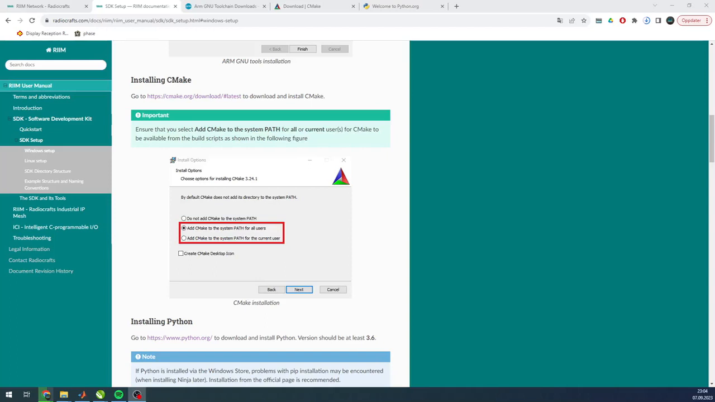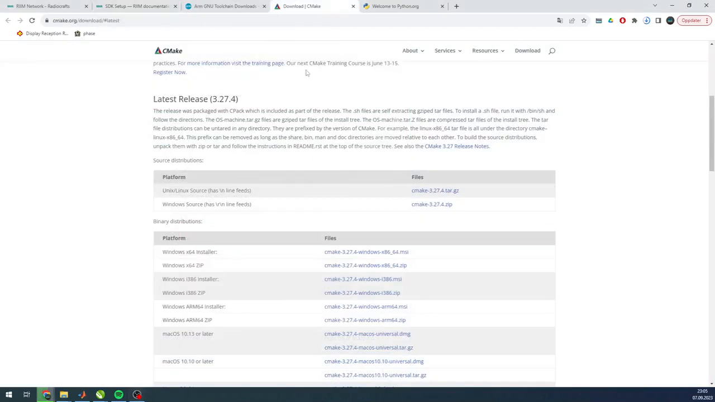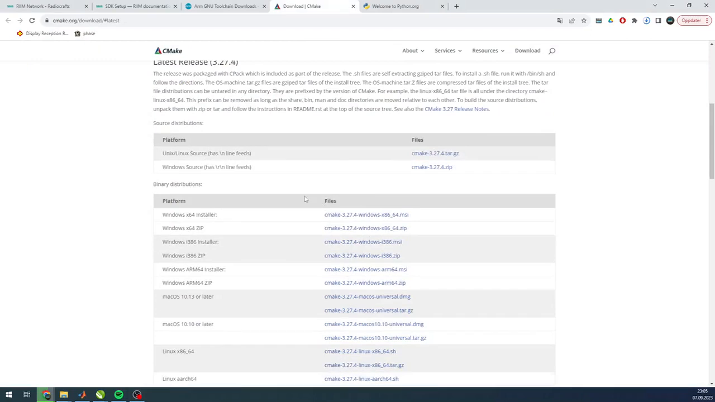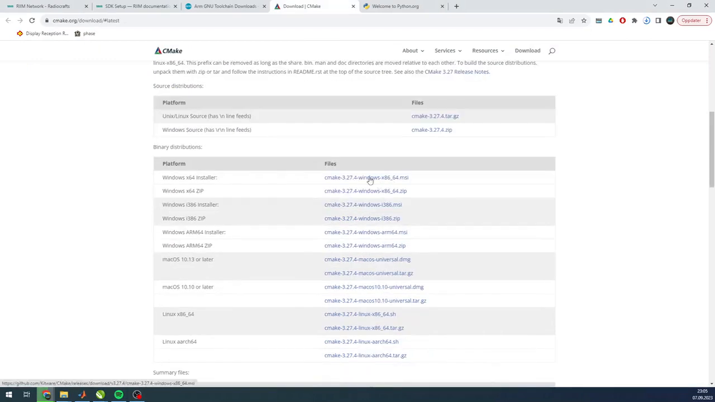You will also need CMake, the compiler. So go to CMake and download the latest version of CMake. I would want the installer for Windows x64. That is the version most Windows users would want to have. So download this as well. It will also use some time to download.